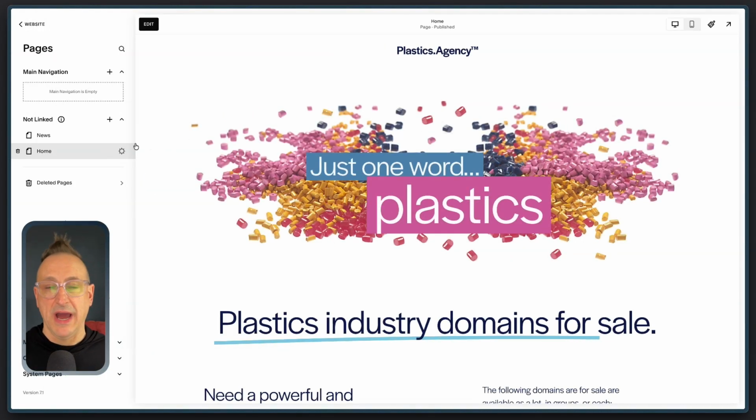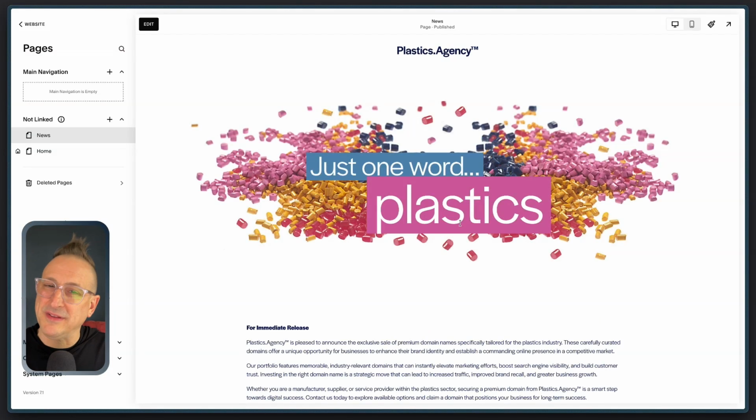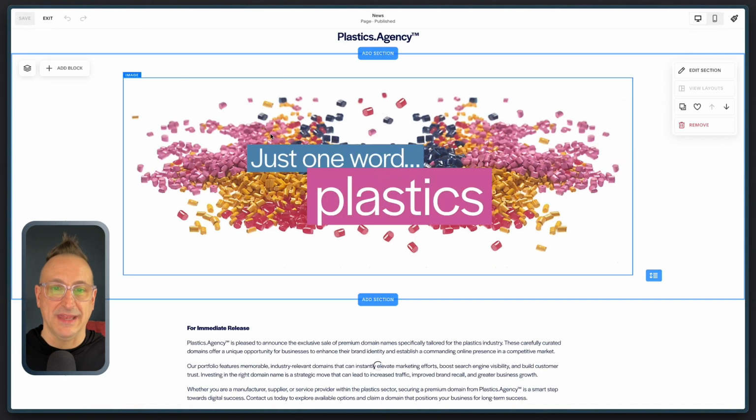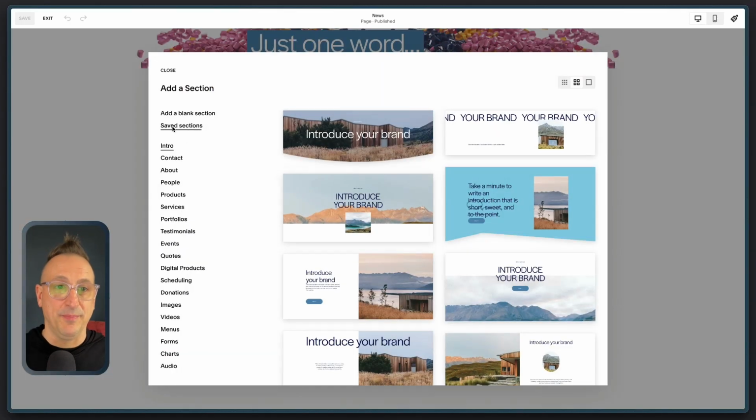So now, how do you manage these sections? Like say you've saved 10 of them and you want to remove some of them. Maybe you have duplicates, you have multiple versions that are all pretty similar. You can easily delete a section. I'll click edit and hit add a section. Go back to saved sections.